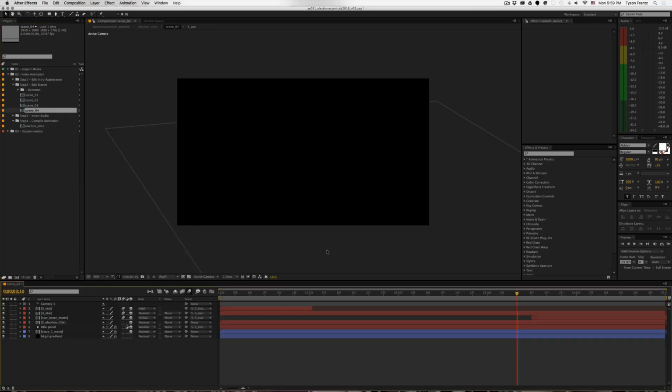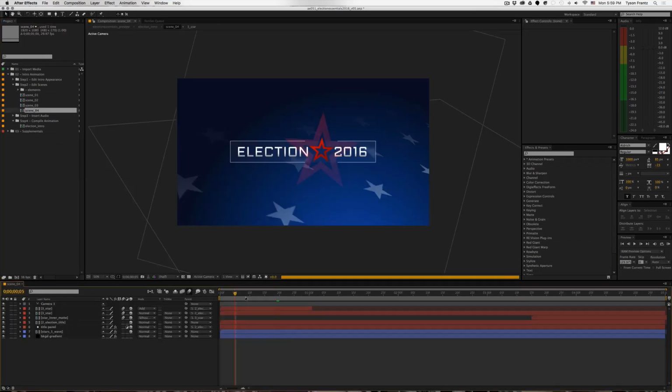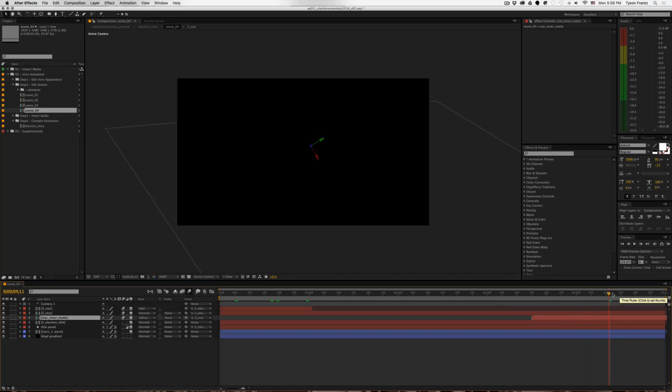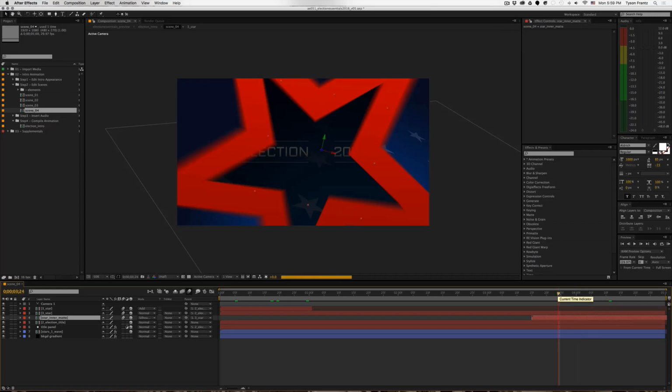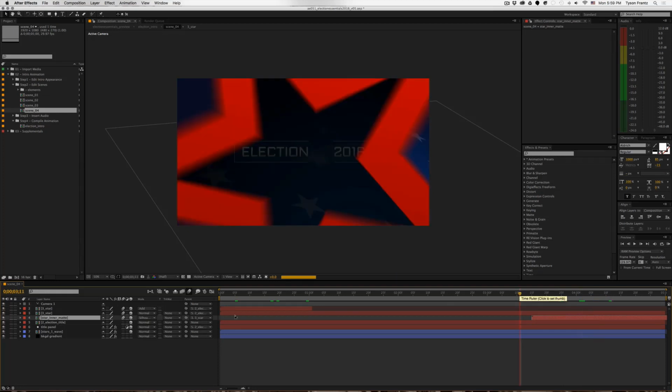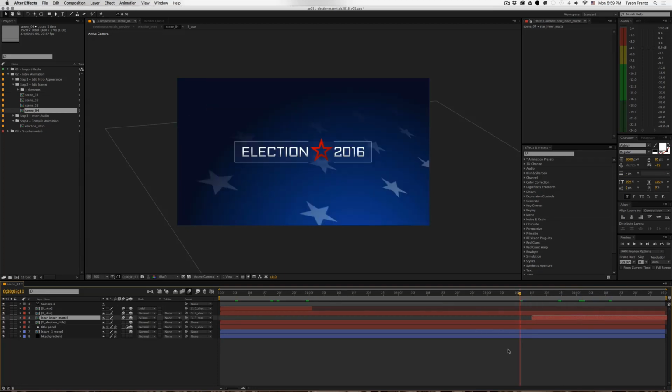Then we go to scene 4, and we'll see that we have basically our title reveal, and then toward the end here, the star flies away and creates a matte which cuts out the background. I think I scrubbed a little bit too far there. We'll back it up here, but you can see the star is cutting an alpha channel into the background and flying away.